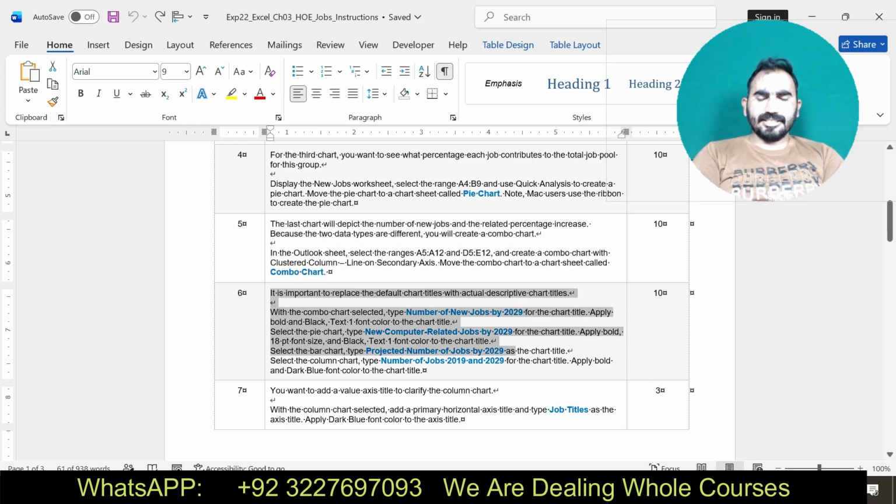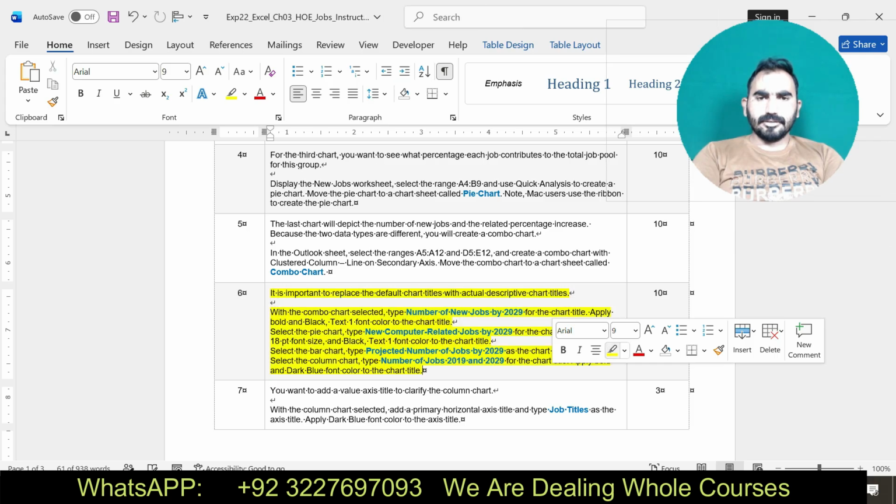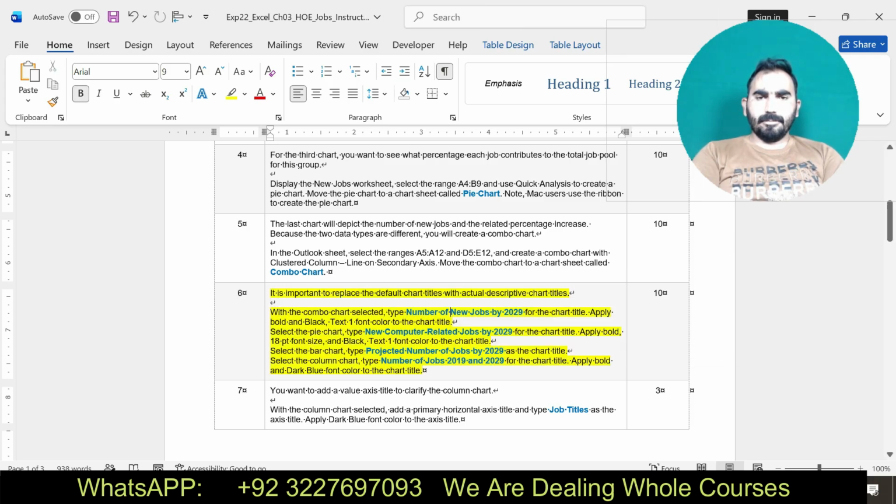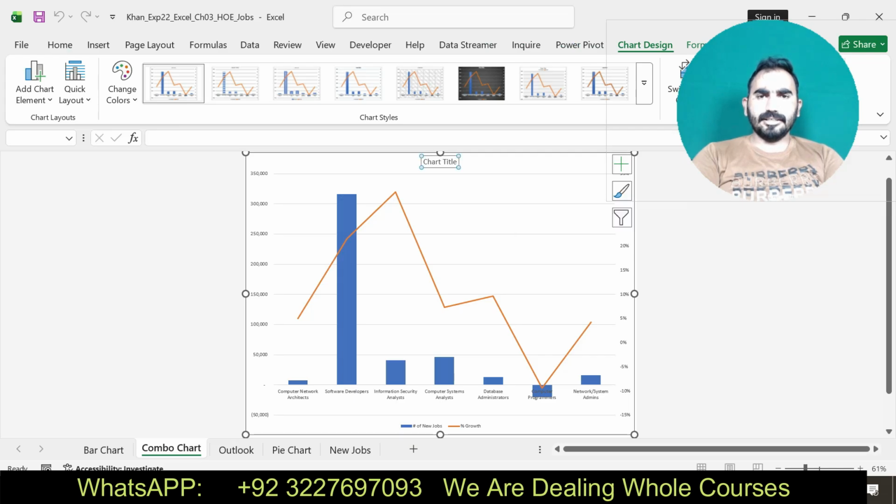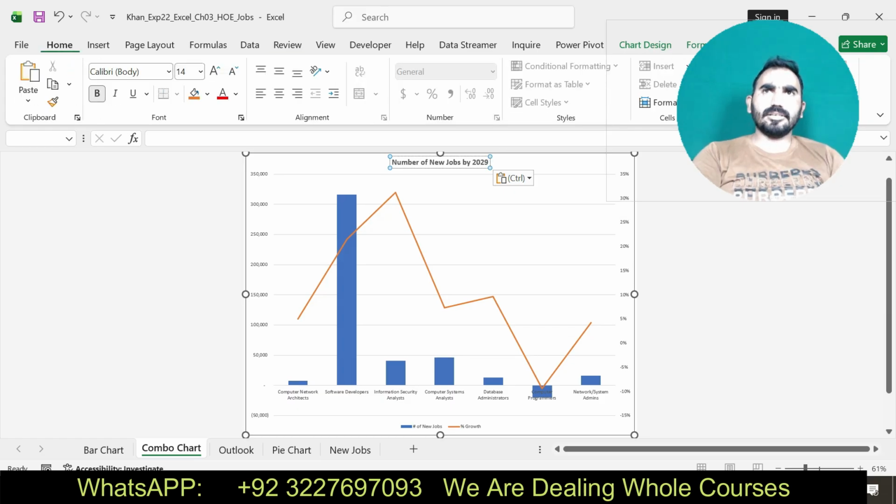With the combo chart selected, number of new jobs by 2029. For the job title, apply bold and black text font color. Here you can see, I have changed the chart title. Apply black text one font color. Here you can see, I have applied the font color according to the instruction.